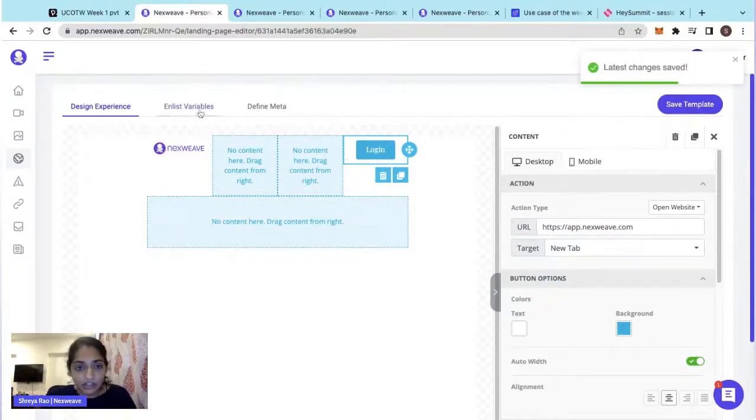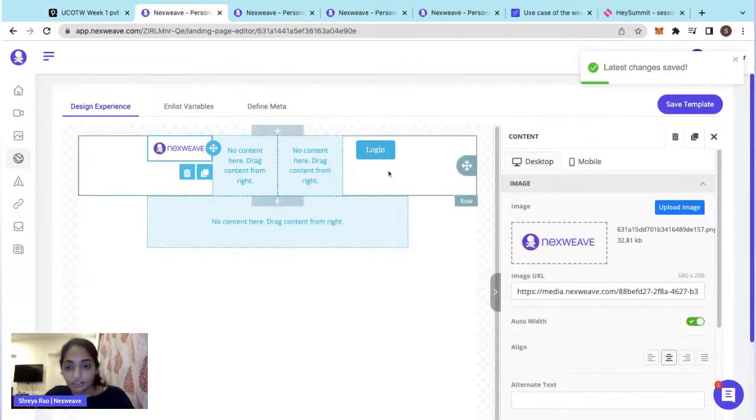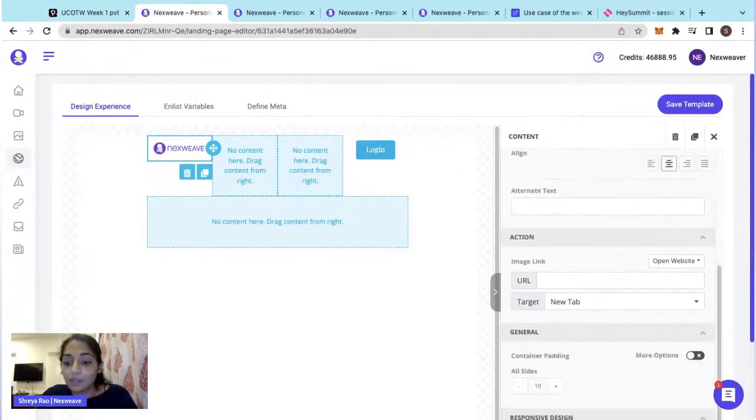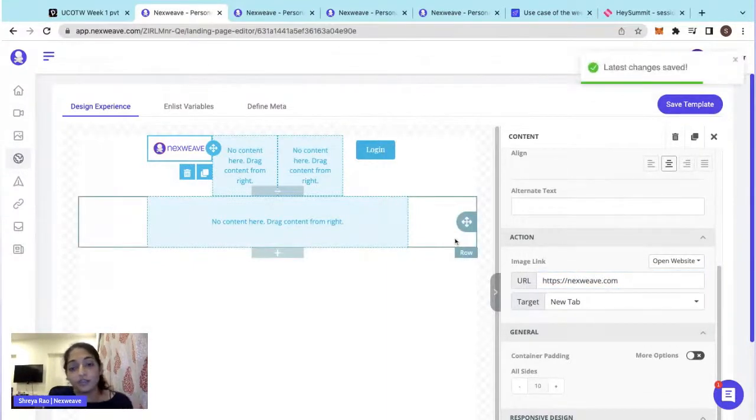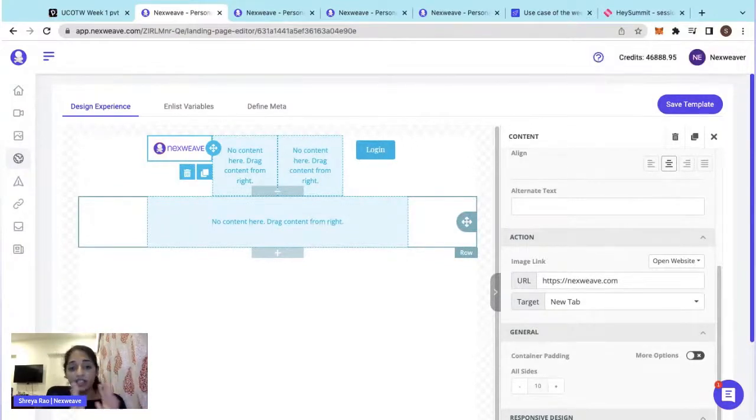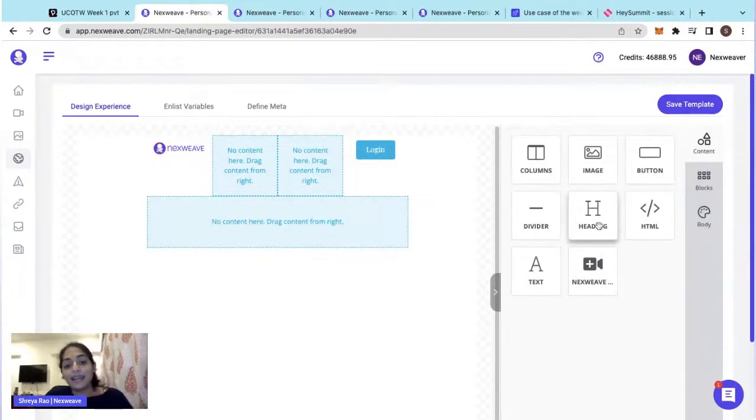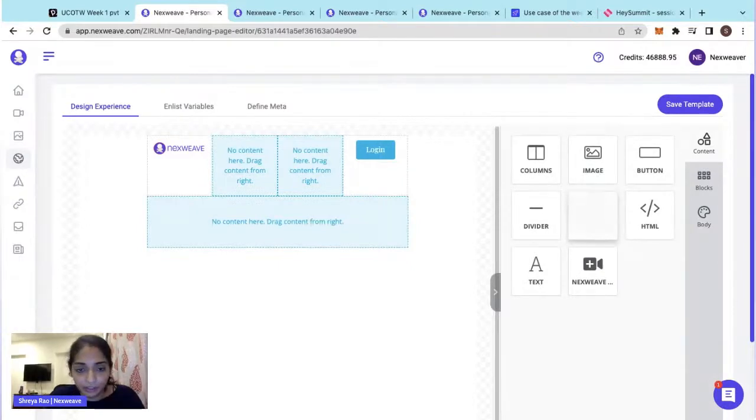Another little feature here is that for the image I've added, I also have the option to hyperlink that image. So I'm also going to hyperlink this logo to the Nexweave website. Now, these settings you may have witnessed if you've used any other website builder or email builder. So this works very similar to that. It is a simple drag and drop builder. The next thing I'm going to do is add a heading to my landing page.